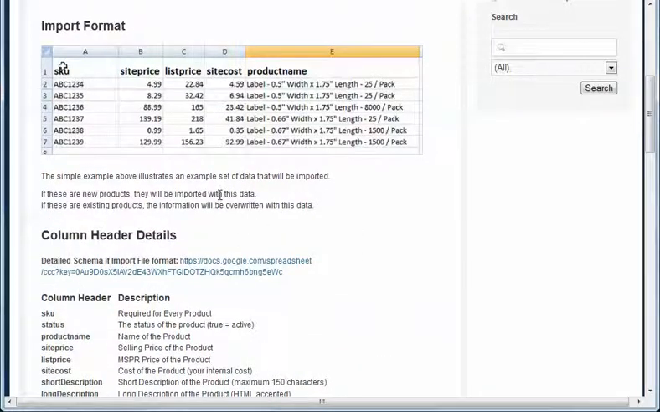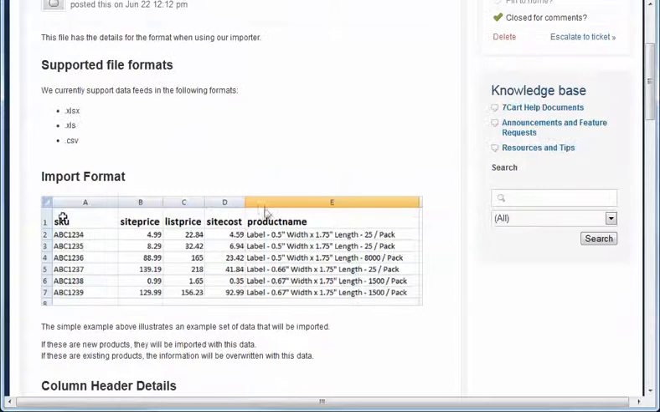Again, I encourage you to watch the product importer. That'll show you how to get the information back in, and that is how you use the product exporter.